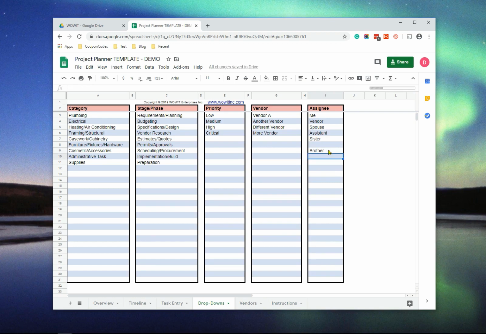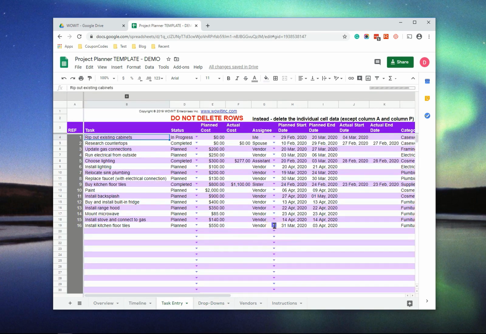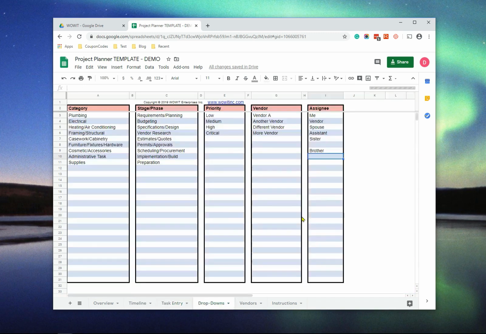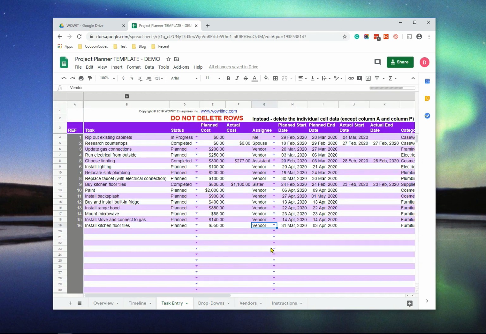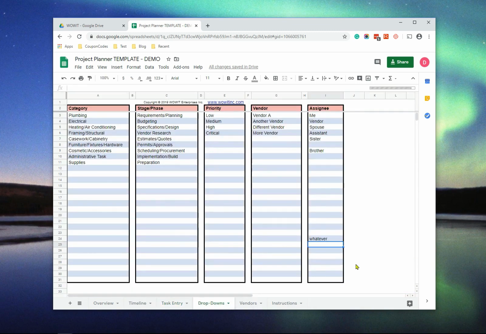So for example, right now I've entered another selection in the drop-down list for assignee. Let's go look at that drop-down list now. You'll see it recognizes brother, even though there's a space between sister and brother. What if I added an entry much further down, a lot of spaces in between these selections? And you'll see still Google Sheets doesn't care where you have those entries in the drop-down. So that's a nice positive feature.